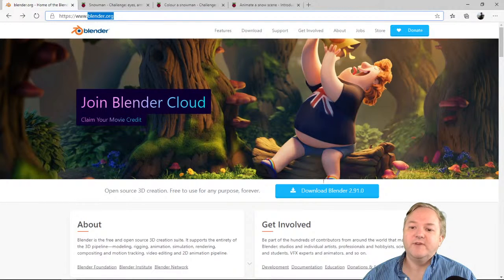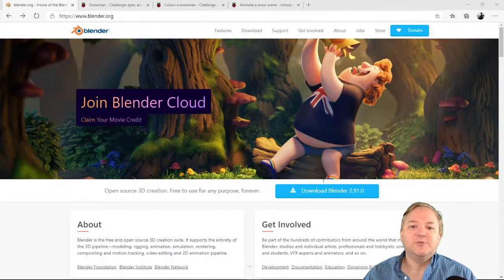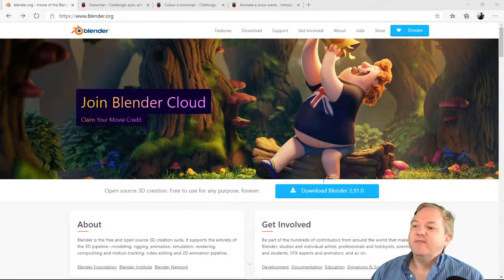It is completely free software. It's used in many a small digital movie creation, I guess you'd say. They'll actually start listing some of the things that it's been used in.